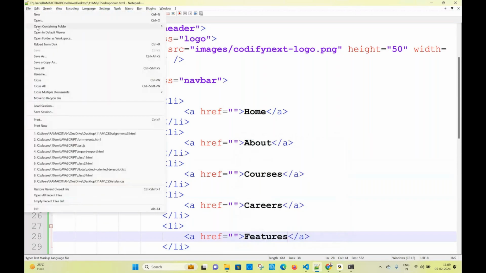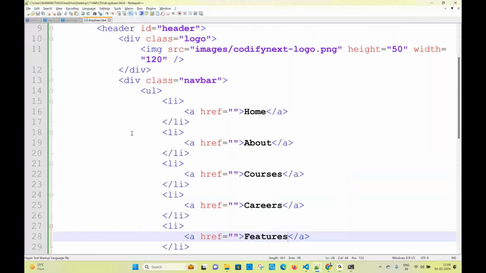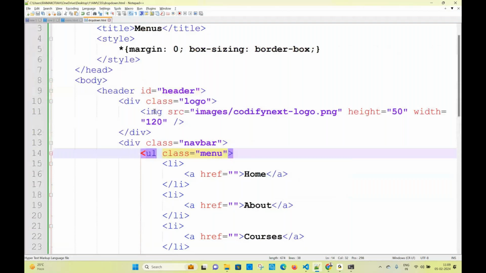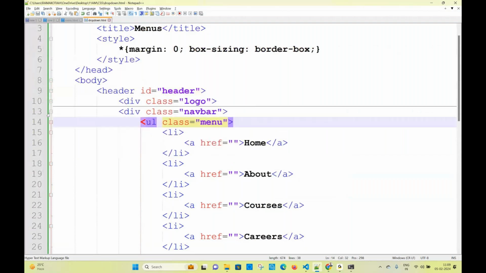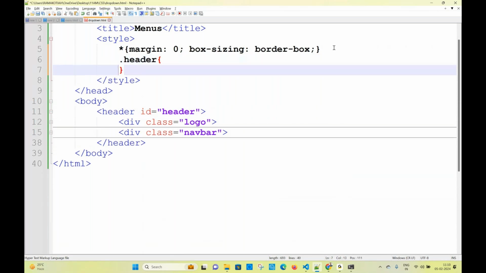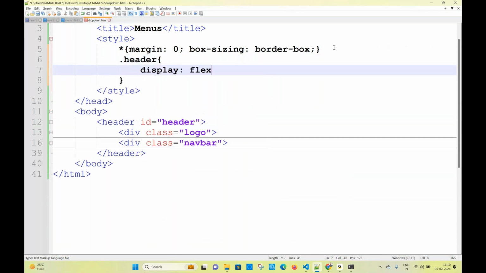Yep. This is what the class is equal to menu. Nav or menu. What is our agenda right now? Structure is completed. Now we have to design the structure. So these two should be side by side. Who is the father of these two? Header. So dot header display flex. Why hashtag? I see. Very good. Display flex. Now I'm refreshing, side by side.